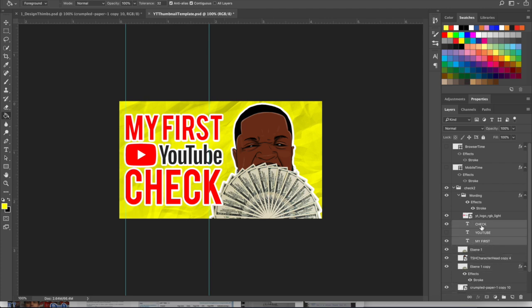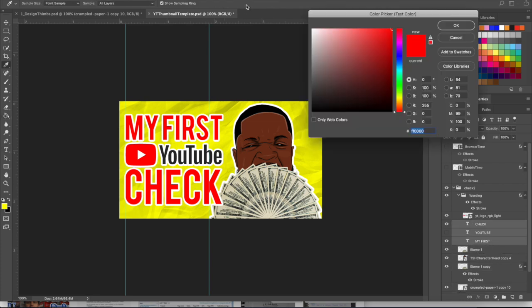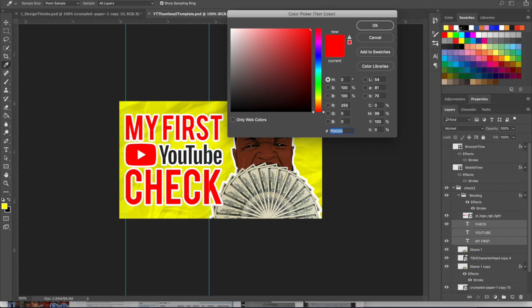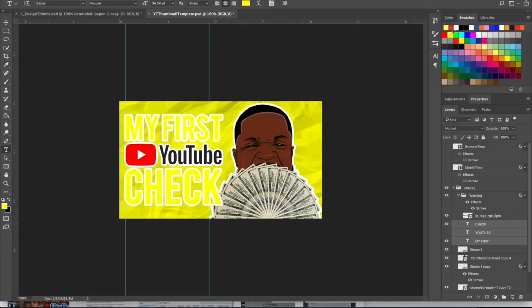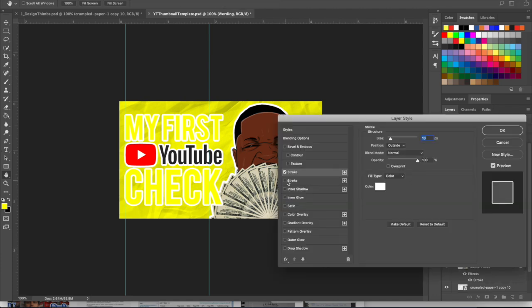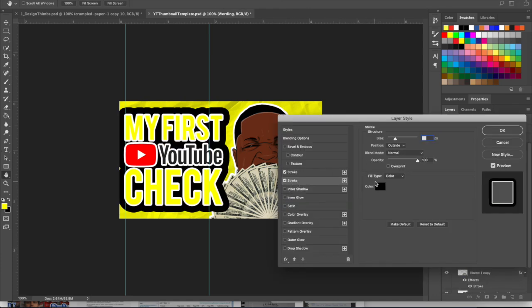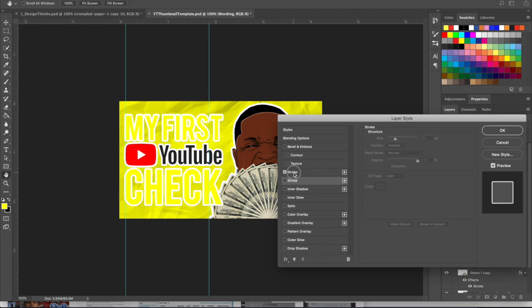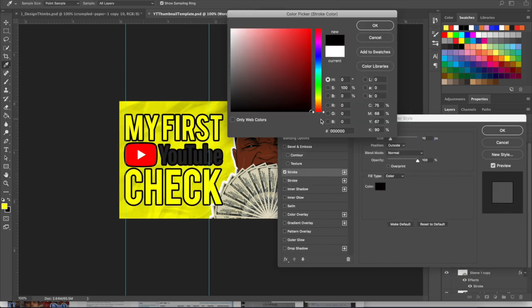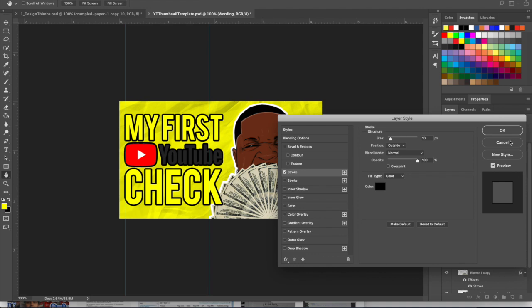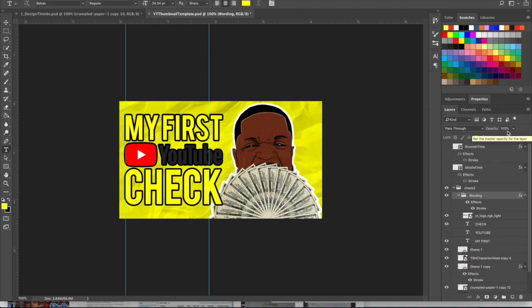I can select my text layers. I can change the text color to yellow as well. And I could change the text, of course, but for these purposes, I really don't need to change the color. I'm just trying to show you guys, change my stroke color to black. And I can basically very, very quickly create something new. All I would need to do is obviously change the text.